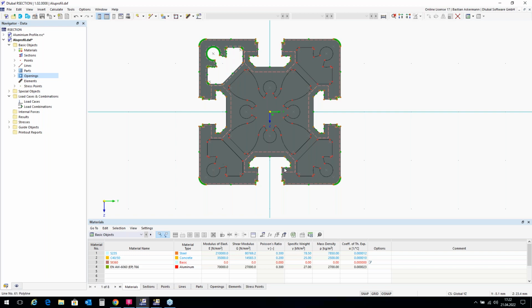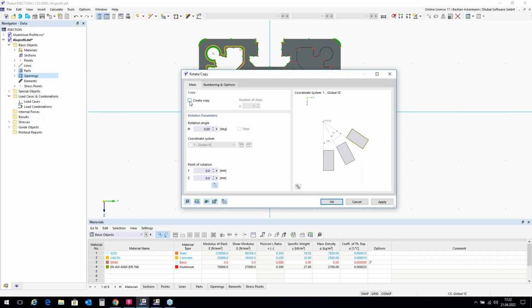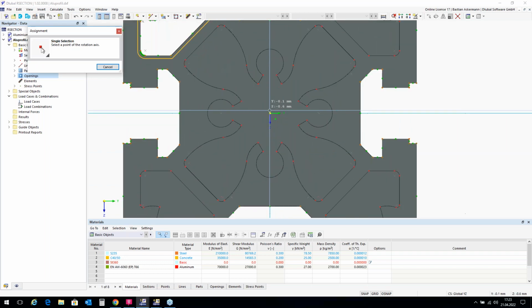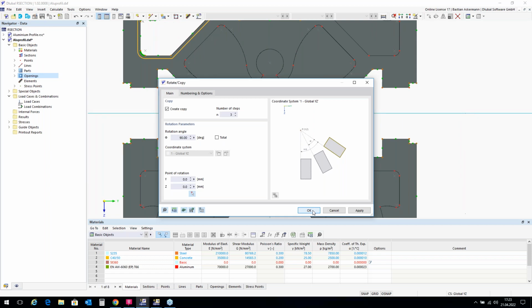Now I could do this again three times, but I show you another function which is also possible. I want to rotate this opening and copy it. So I select it first by clicking on it here, so that it's selected, and then I can use the function rotate selected objects in the symbol bar. Rotate copy. I activate create copy and say 3 times. Rotation angle is 90 degrees. And the point of rotation is already correct, but I make sure over this button. Of course, the center. And then I confirm with OK again.